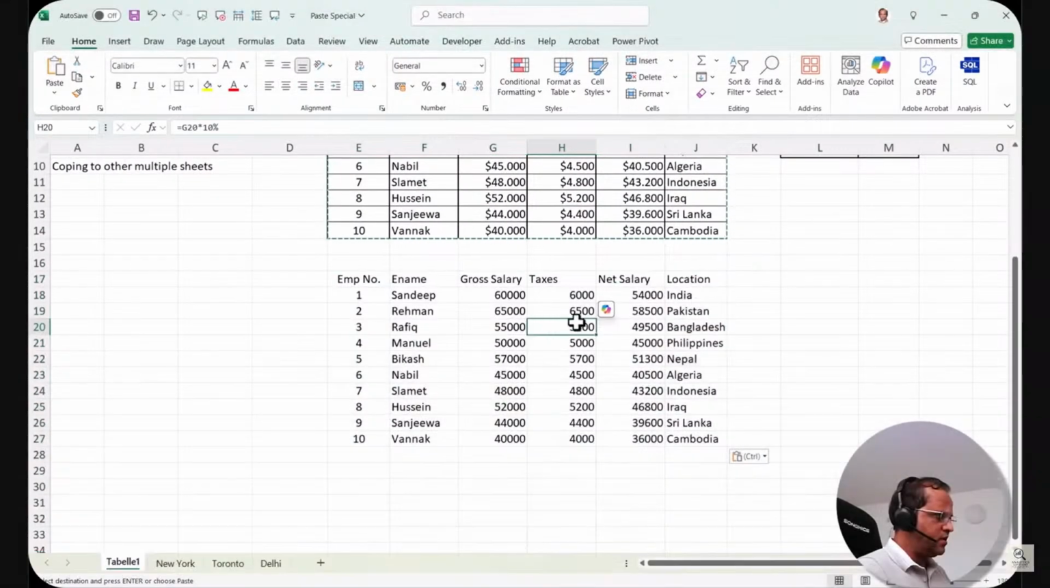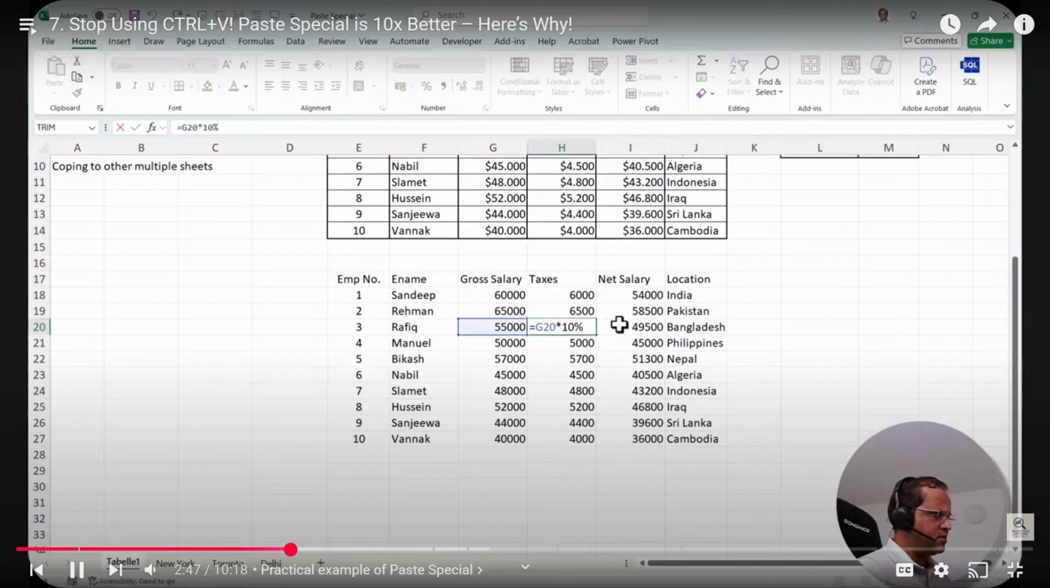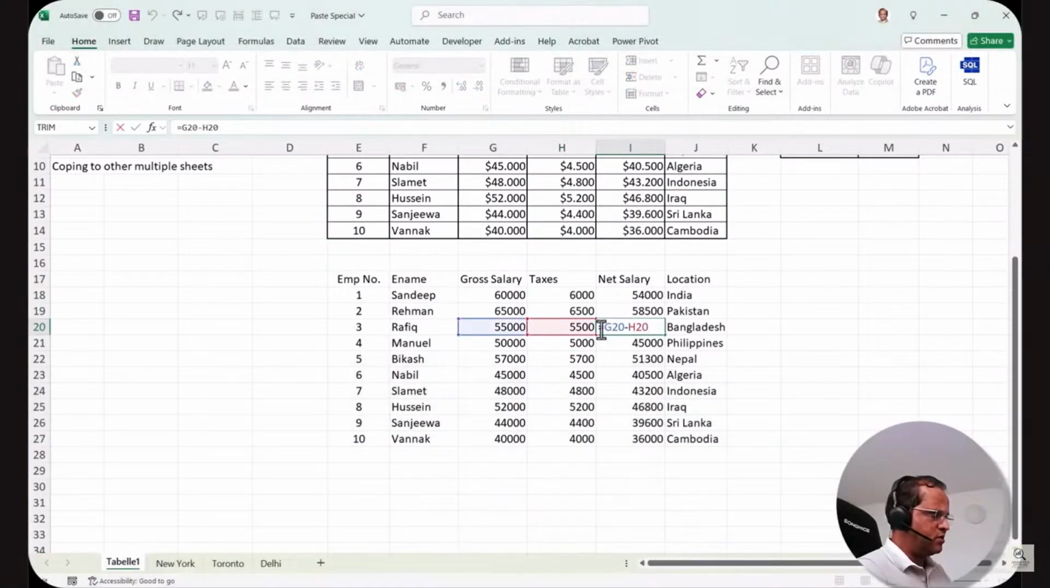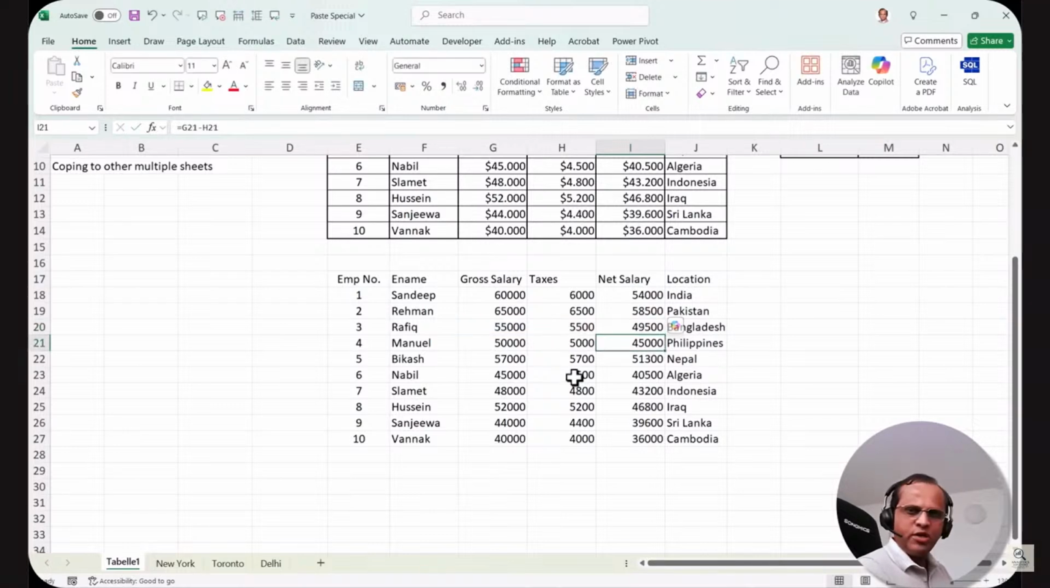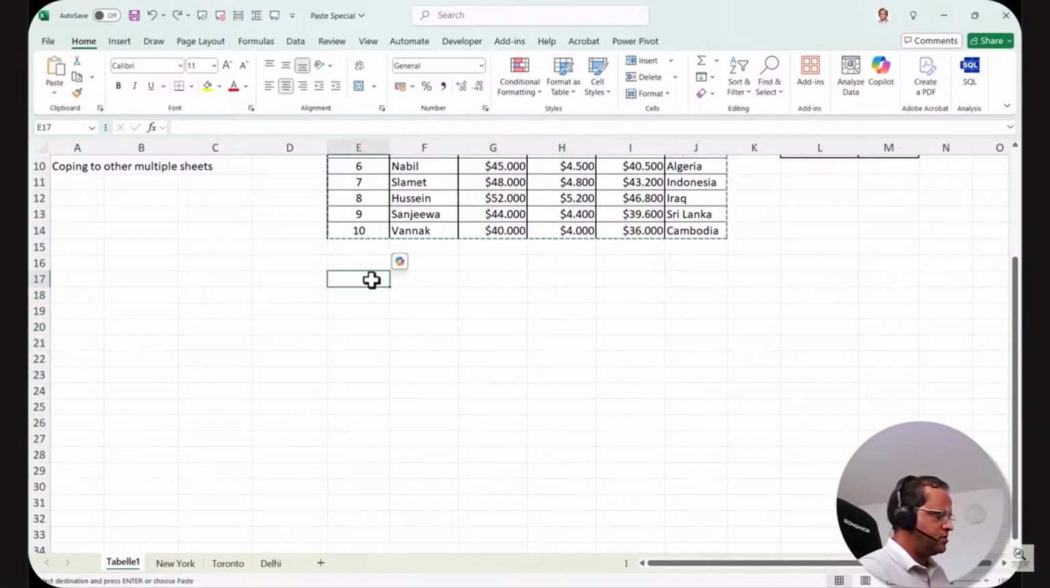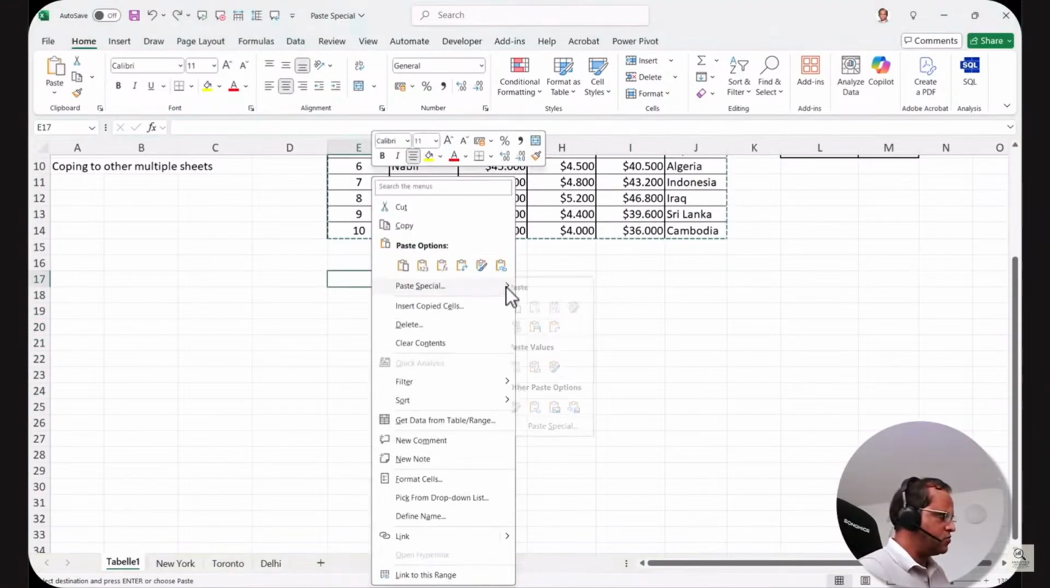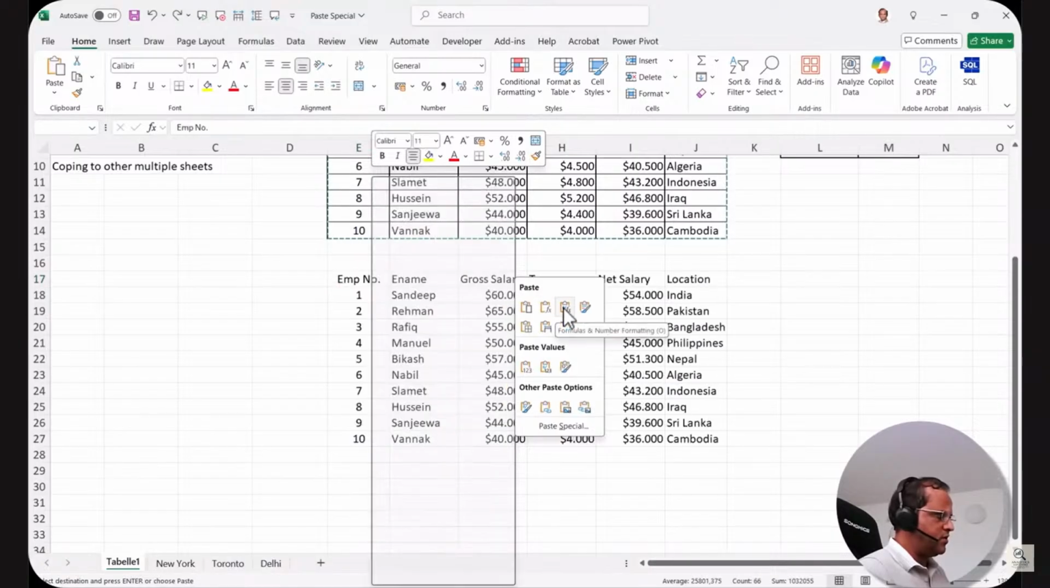So let us see, if I double click this particular cell, I can see the formula. If I double click over here, here also I can see the formula, that is G20 minus H20. So here the formula is also copied, so I can also use it somewhere down below. Now let me undo. Now I will again select this cell, right click, go to Paste Special, and now here we have another option, that is formulas and number formatting.